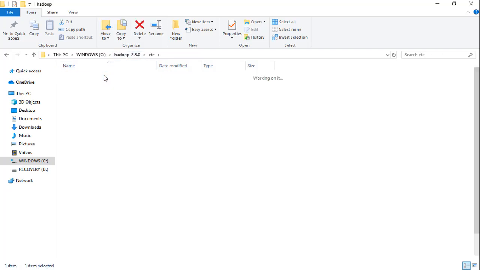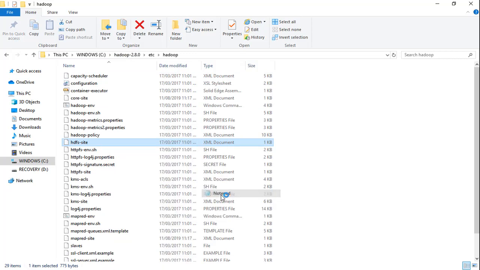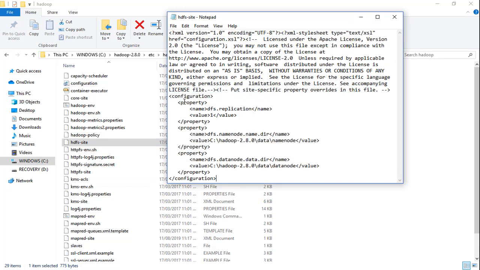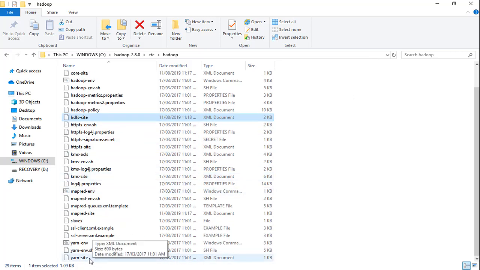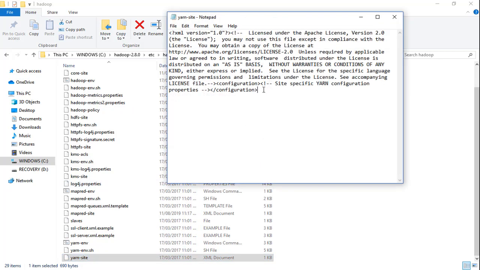Then open the Hadoop folder within the etc directory, open the hdfs-site.xml file and enter the configuration given in the description below. Then open the yarn-site.xml file and enter the configuration given in the description below.